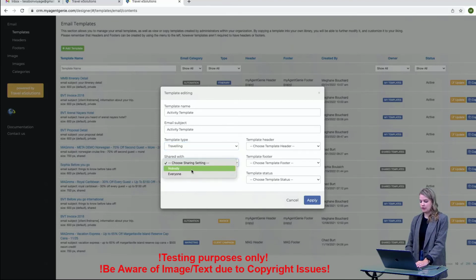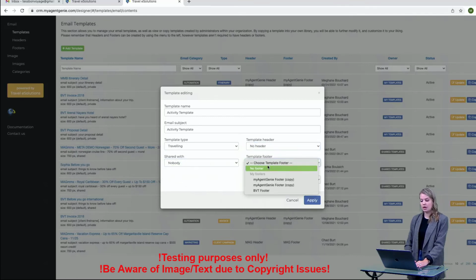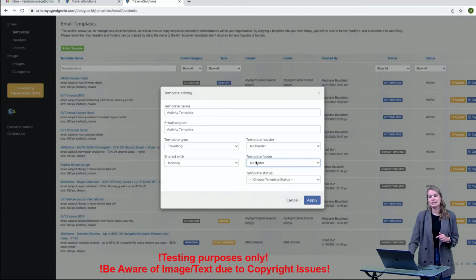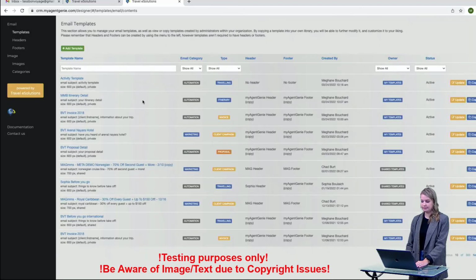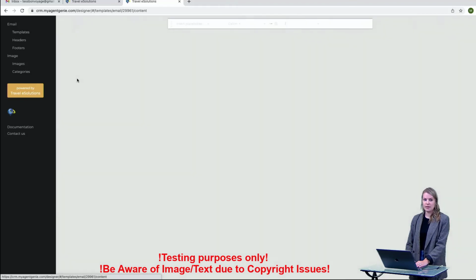Here, I'm going to share it with nobody. I'm not going to add a header and I'm not going to add a footer for this. This is key because you'll see the process in a few moments. I just need it to be just the image in there. And I'm going to make this active and apply. I'm going to open that template up.